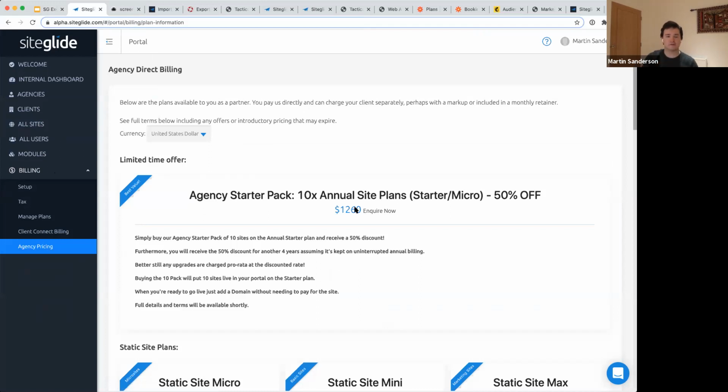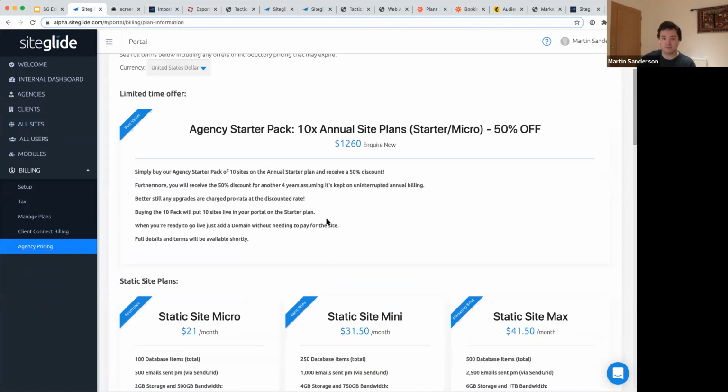Here we go. If you come over to the agency pricing page, you'll see the new annual packs at the top. So you get a big discount on top of the partner discount you already have for packs of sites there.